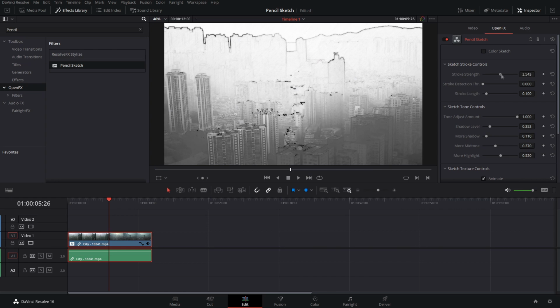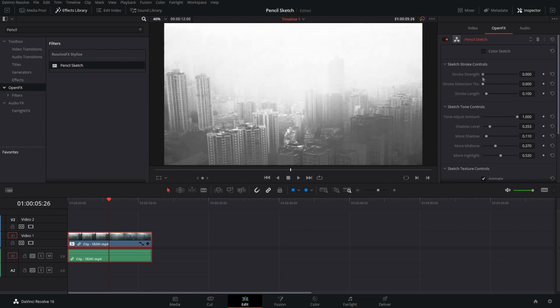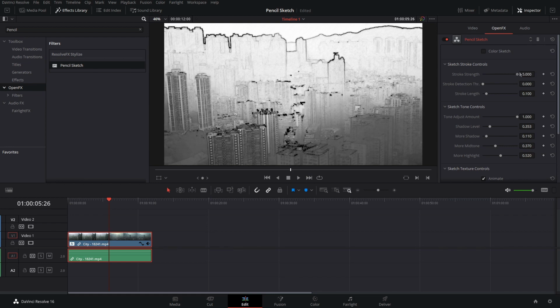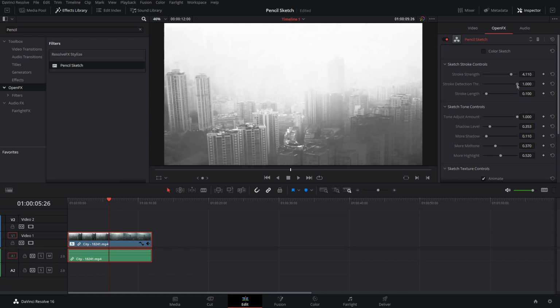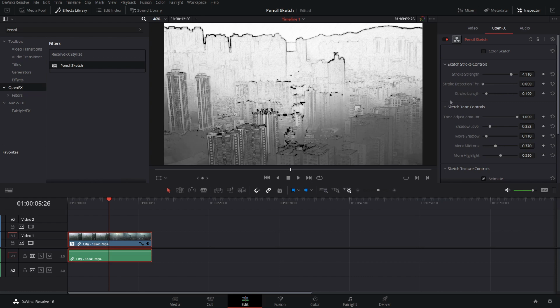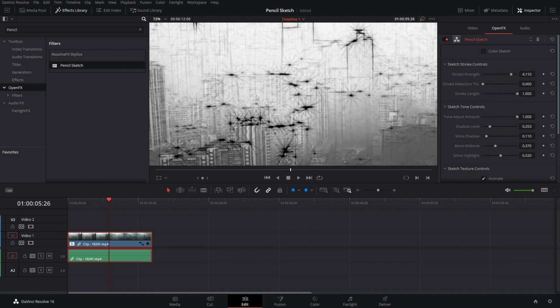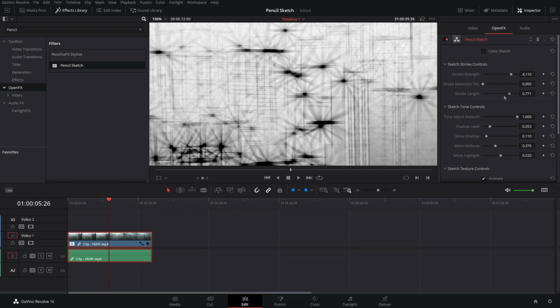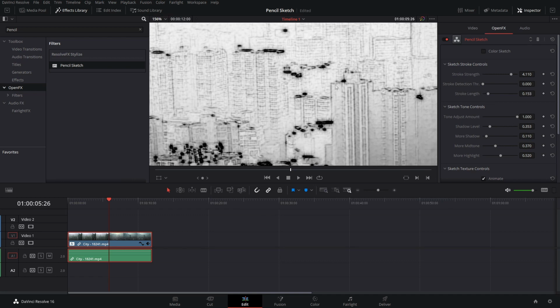The stroke strength, if we bring this up, is kind of like contrast, you could think of it almost as detail and sharpening. So I'm just going to bring that up. You can also adjust the detection threshold, and I'm going to bring that all the way down because that's going to be the most detail. Next up is the stroke length. When we bring this up, you can see all the different little strokes, but I like this down low, just a little bit of it.